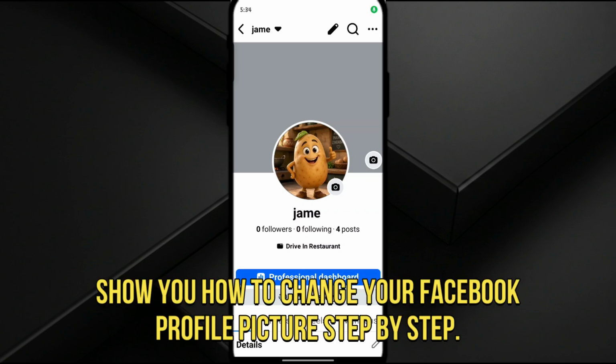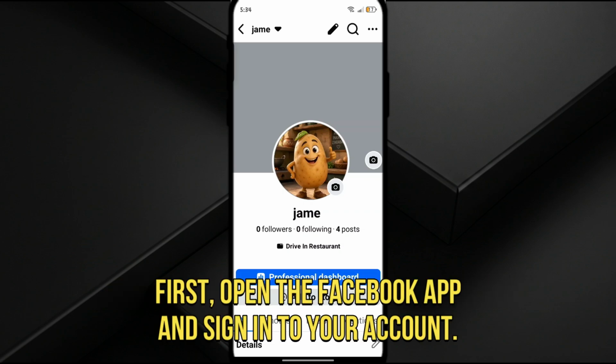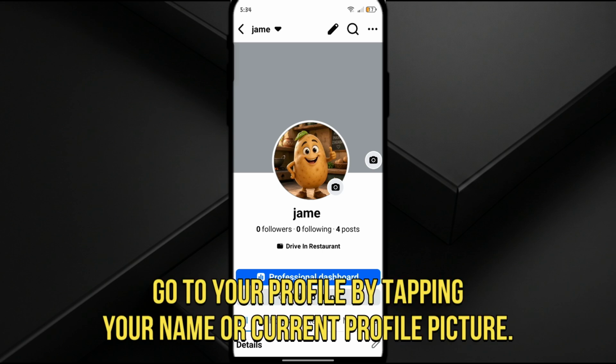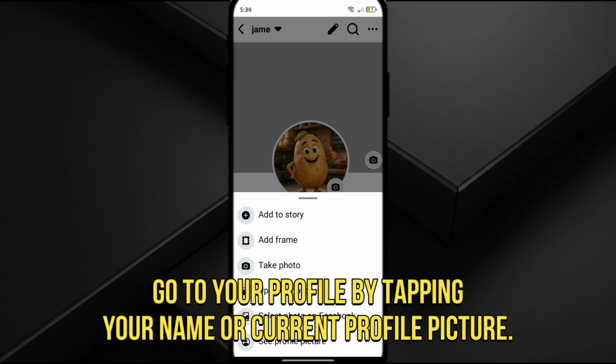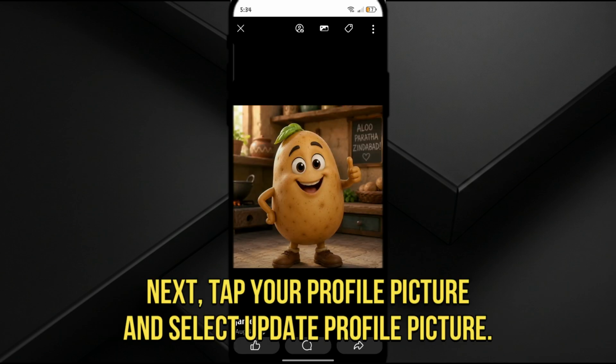In this video, I'll show you how to change your Facebook profile picture step by step. First, open the Facebook app and sign in to your account. Go to your profile by tapping your name or current profile picture. Next, tap your profile picture and select Update Profile Picture.